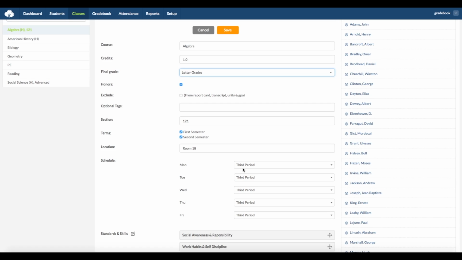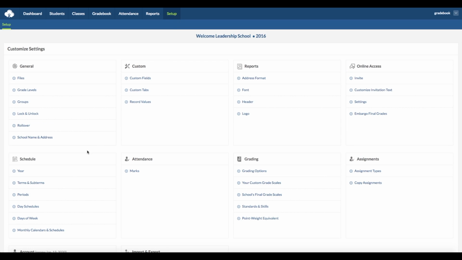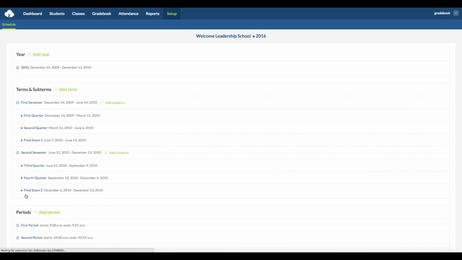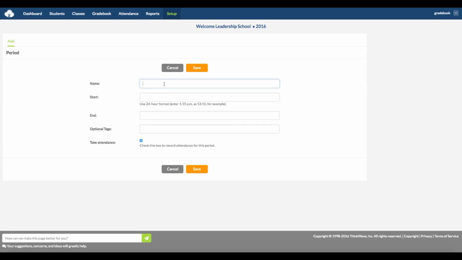You can select the period from the pull-down menu on each day, or you can select No Meeting. You can customize the periods, so for instance, if you have a class that meets all day, or has an A-B schedule. To do this, go to the Setup tab, and under Schedule, click on Periods. Then click Add next to the period. Enter the name, the start and end times, and whether or not to record the attendance for that period.